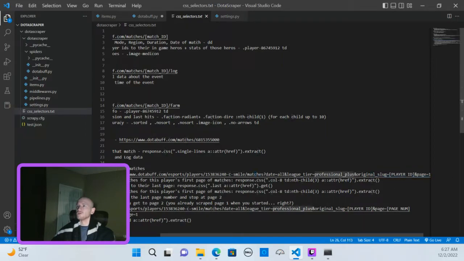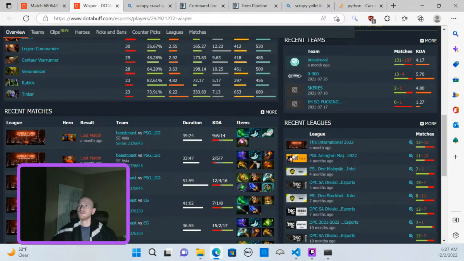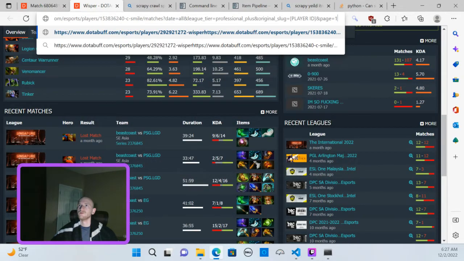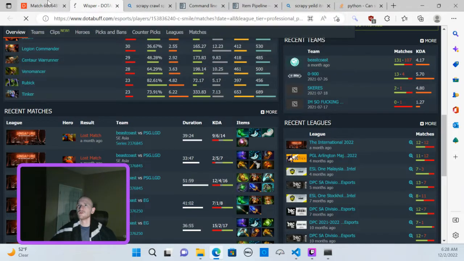So for some reason, this works when you do it in the browser, but not when you call it with the robot. So for instance, if we were to call it here, I'm going to do something really weird. I want this Whisper player ID, which is 2929, whatever. Yeah, put that player ID here. Okay, pages one, blah, blah, blah. See if this works.